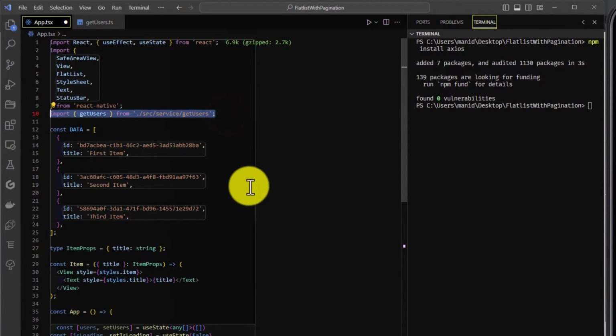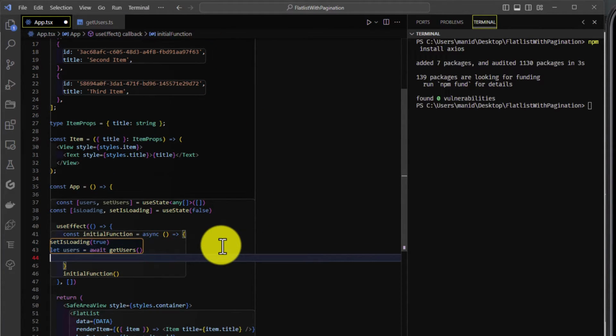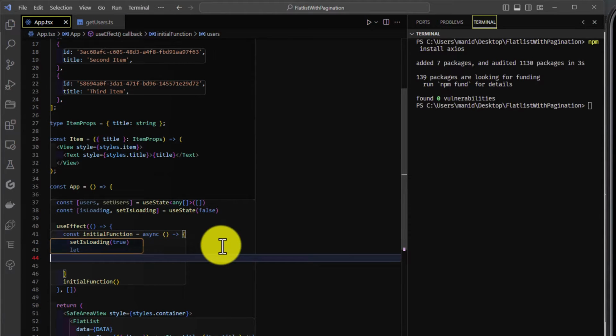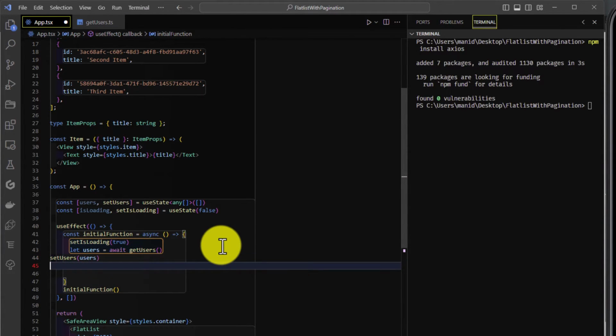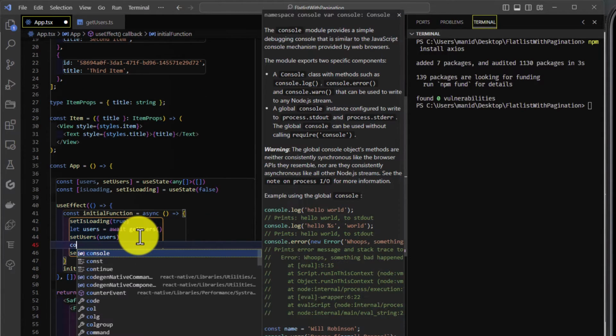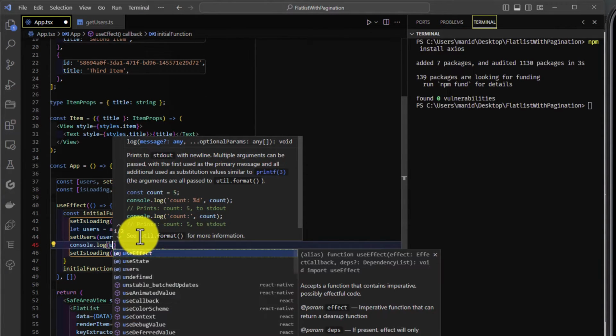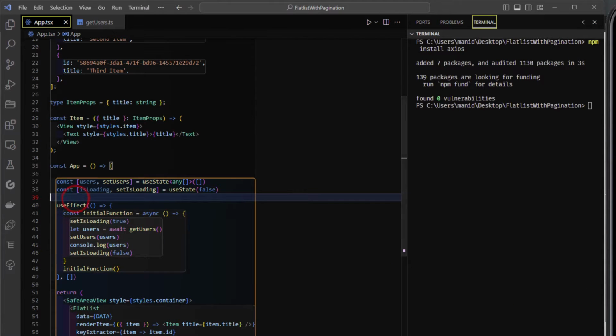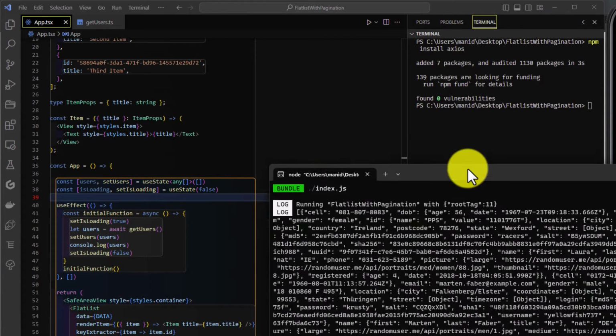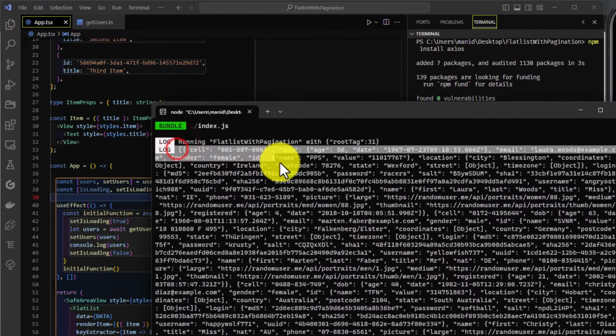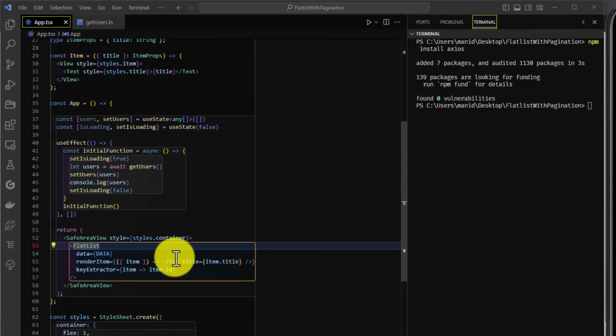GetUsers has been imported. Let's set the users in the state and make the loading false. Let's print and check the users in the console. So here we have the list of users.